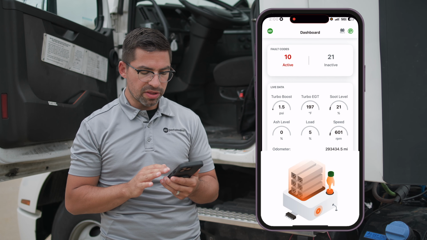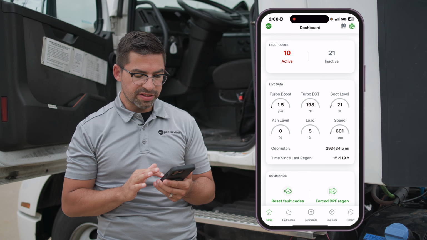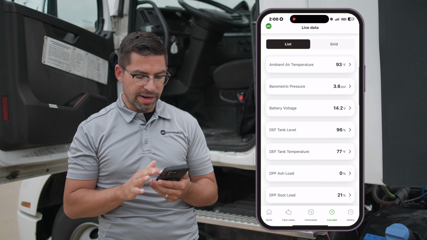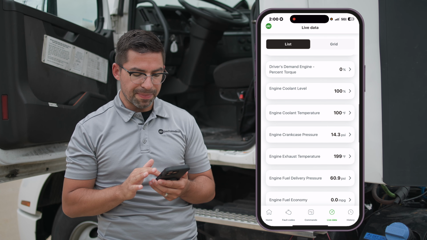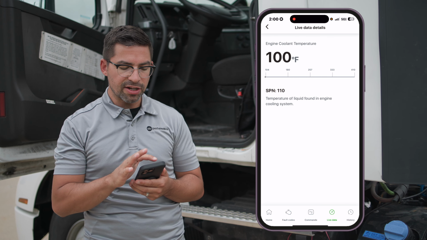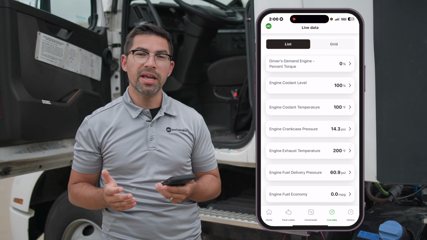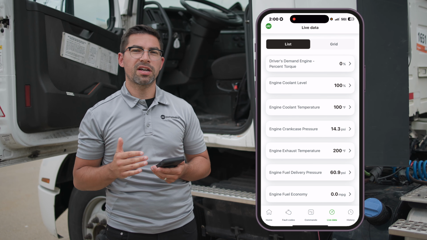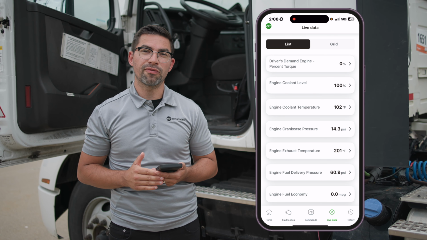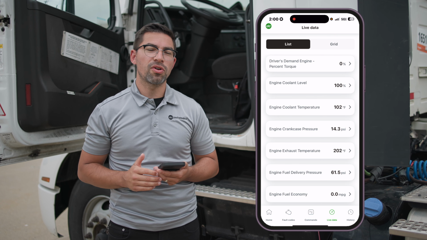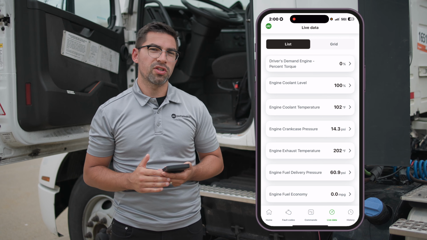So what we're going to do is go to the dashboard and see what the coolant temperature is. And I think we're trying to start the regen with the coolant temperature not being at the appropriate level. So right now the engine coolant temperature is 100 degrees Fahrenheit. So we're just going to wait for this truck to come up to temp, and then we're going to start that forced DPF regen again, just to show you that it is working once the truck is warmed up.